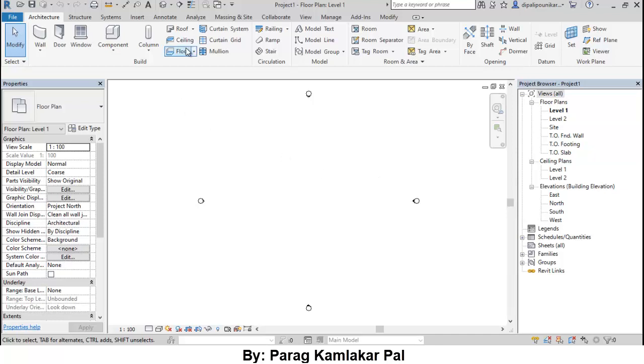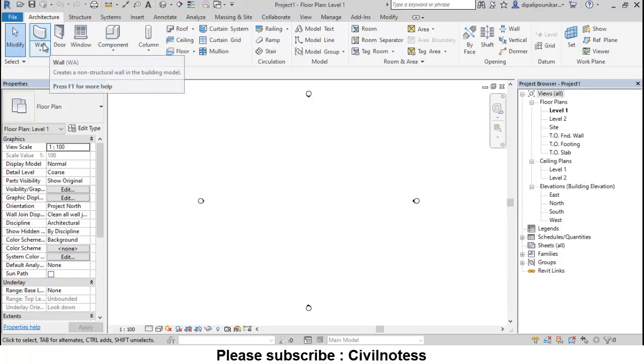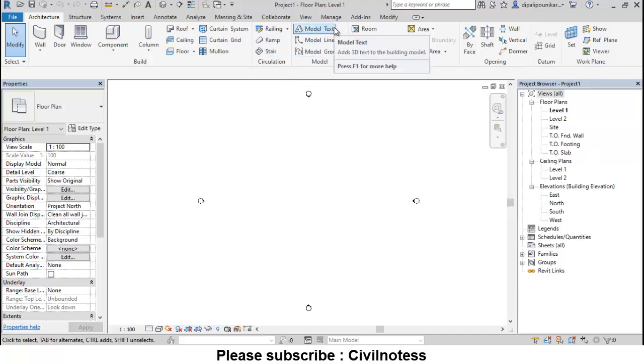Here at the top, the Architecture tab helps to create the wall, door, window, architectural columns, floors, ceilings, roof, the curtain wall like the glass walls, staircases, ramp, railing for staircases, then any text you want to write, room separator, the tags, area identification, grid system, and the viewer. All these systems are very important when you are preparing the plan.